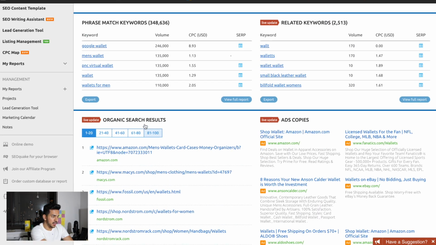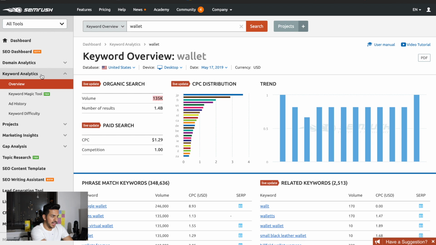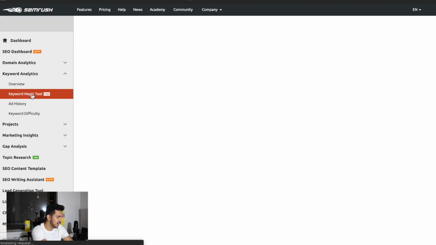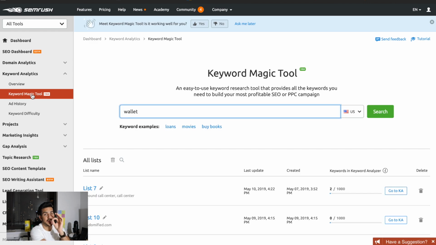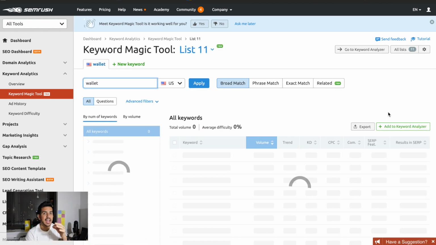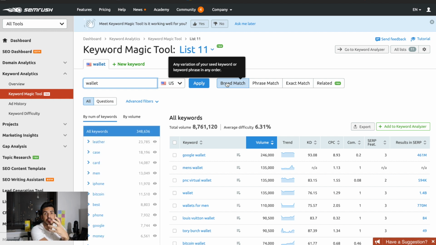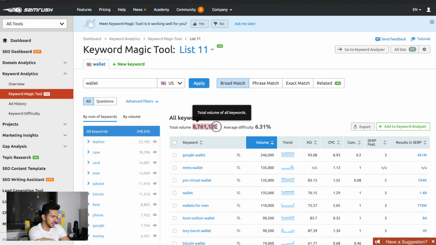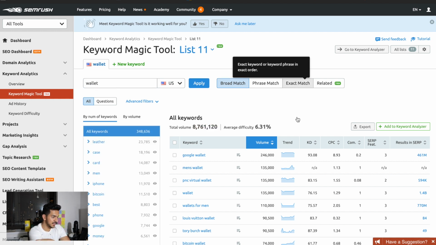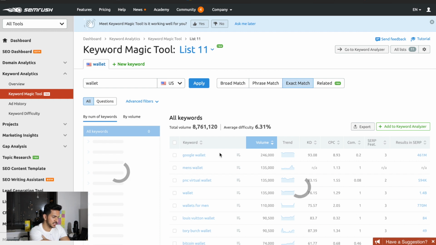And look, it also has product ad copies, ad history, tons more tools on the left hand side. It even has your keyword magic tool. This is one of the amazing tools because it helps you narrow down your ad campaigns, which is pretty cool. So if you hit wallet and you search, it'll show you tons of keywords which are relatable to this. It's a broad match, so 8,761 keywords. You're going to change it into exact match.